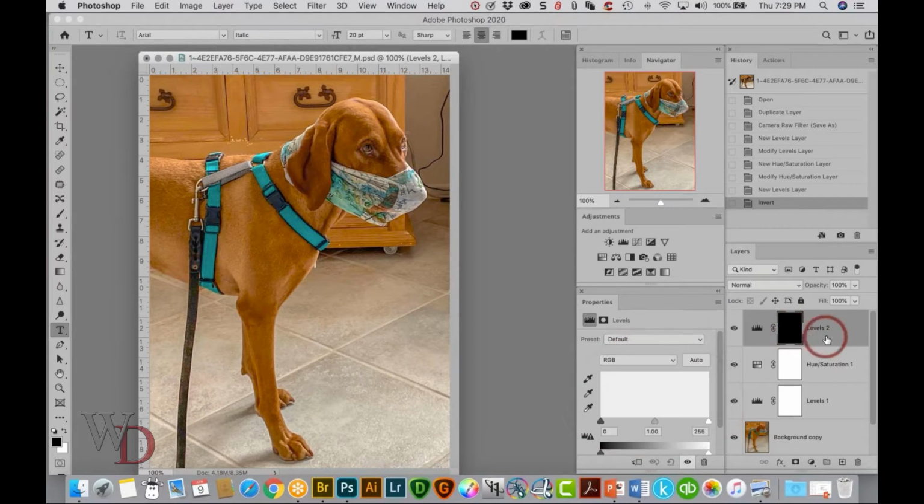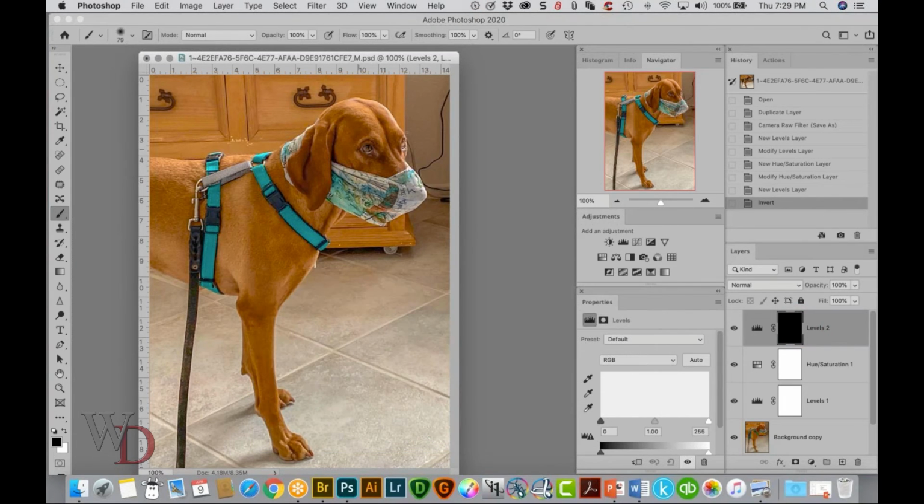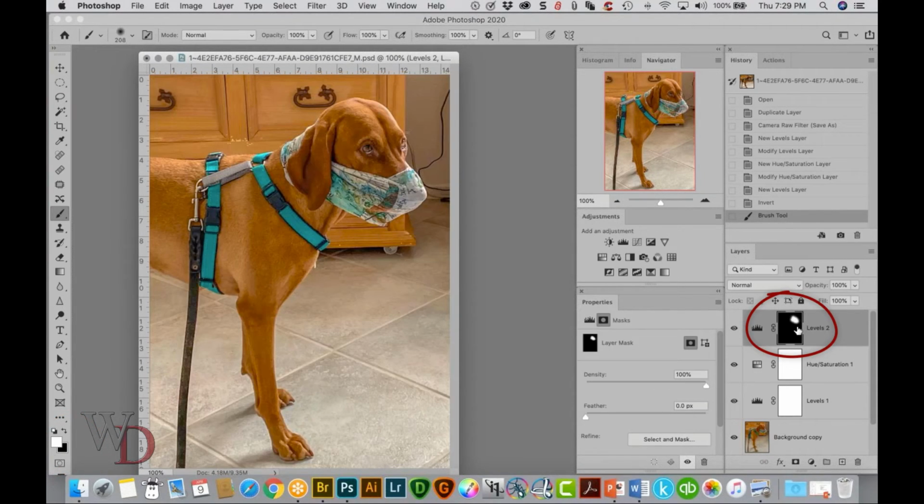All I'm going to do is create a white area around the dog's face using the brush tool. This is discussed a bit in the book, page 63, I believe it is: selection tools, adjustment layers, and layer masks. Now that I've created this, I'm going to paint on that layer mask using the brush, and you paint with your foreground color, which is white. When I do that, white reveals. This is something I'm going to spend a lot more time on with layer masks in the one-on-one classes. You can see there's a lot to it.